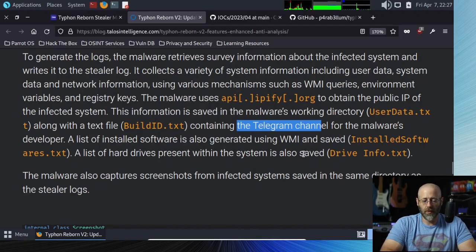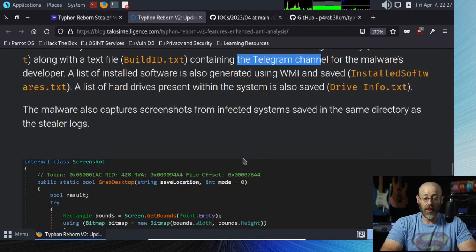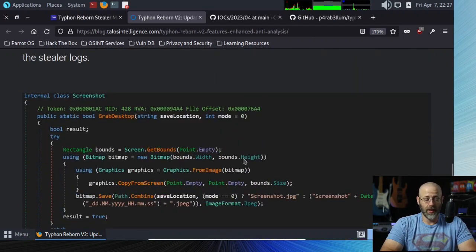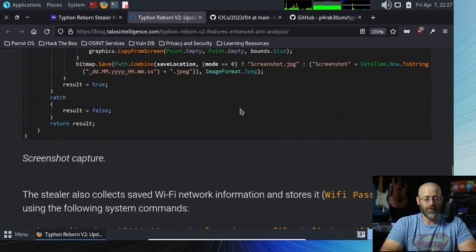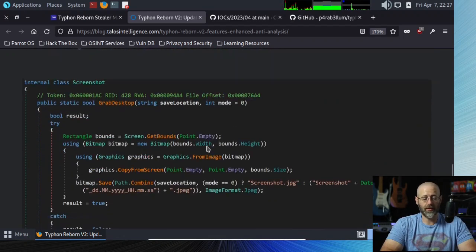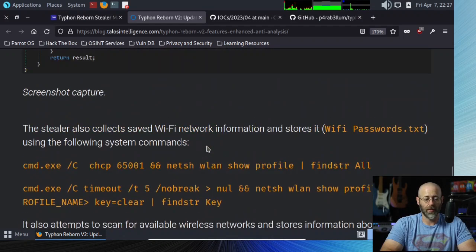The list of installed software is called installedsoftwares.txt, and then a list of hard drives present is in driveinfo.txt. The malware also captures screenshots. Those are always fun. Same directory as the stealer logs. There's the code for grabbing screenshots. I'll get into that myself. I want to learn how to do that with Python.